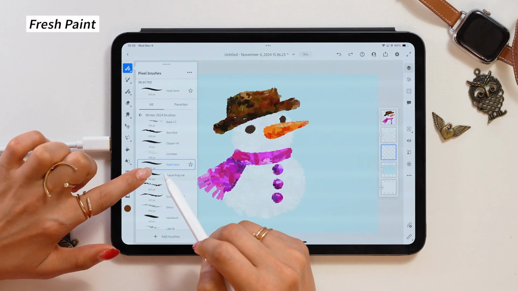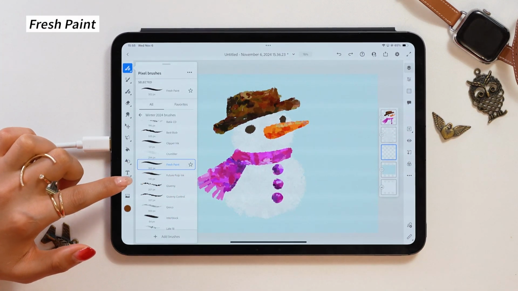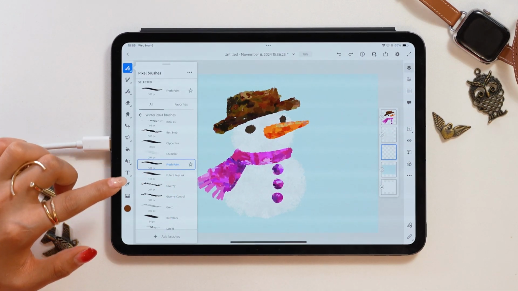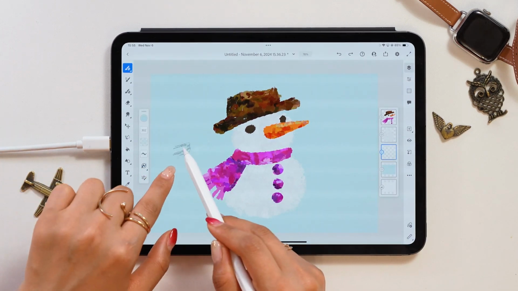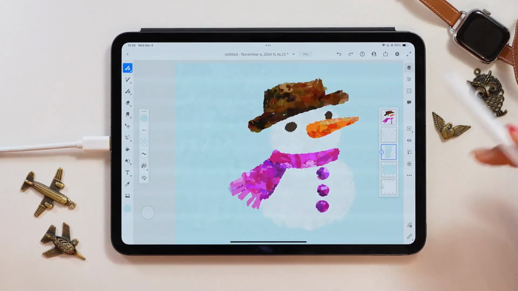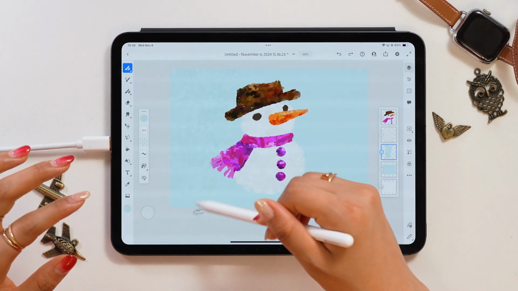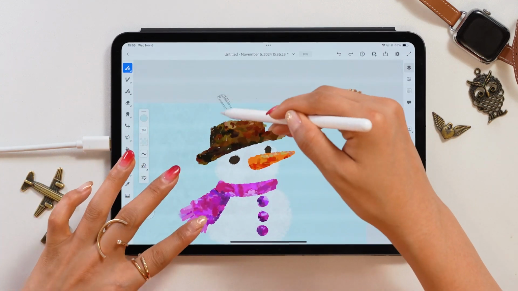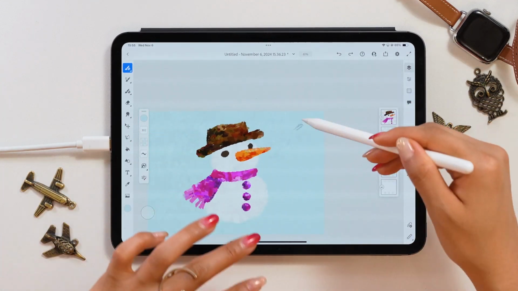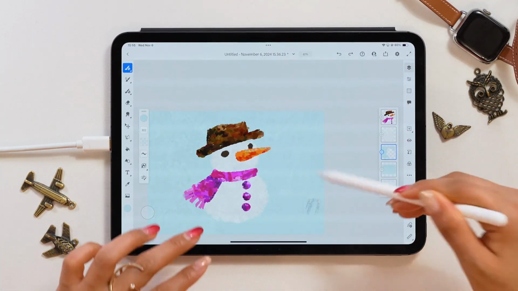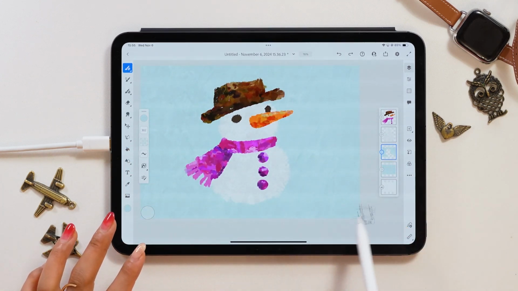Create a new layer above the background layer. This time, let's use this fresh paint, which is like oil paint. Use the eyedropper tool again and sample out the background color. This gives the texture a bit of an oil painting taste. It makes the artwork look less flat but rather solid.